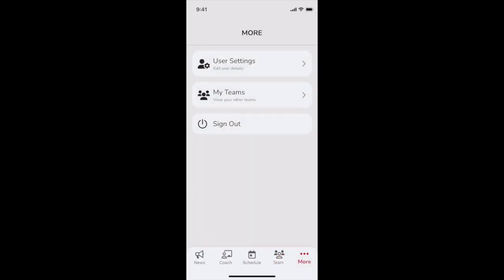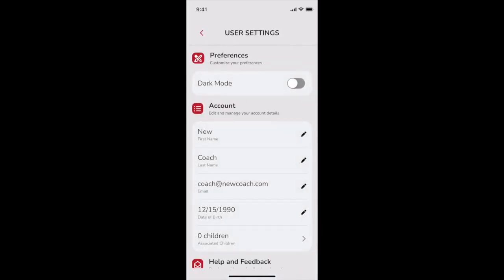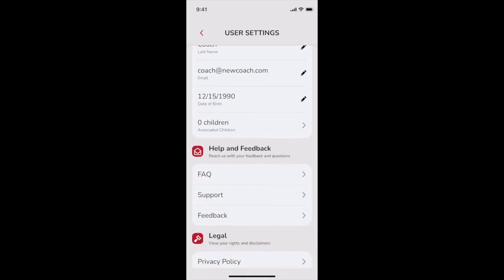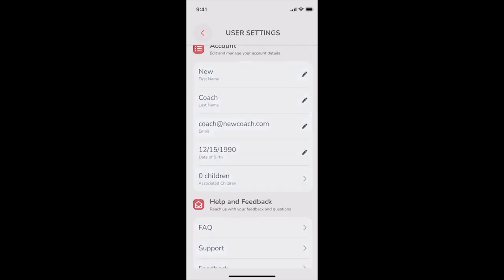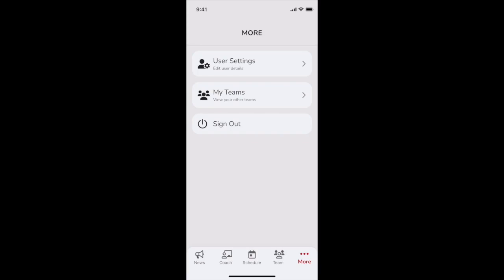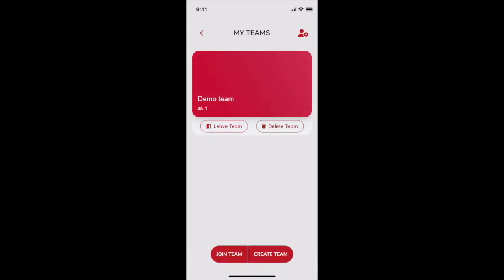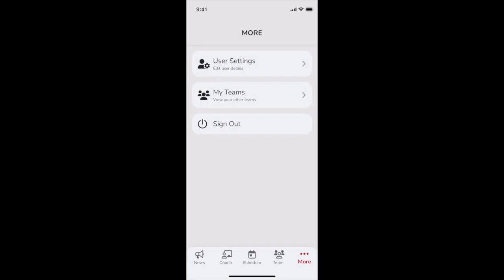The last thing in this more section, we have your user settings. If you need to change any of your account information, you can go and do so. We also have some feedback and support links in there. And if you are using the tool with multiple teams, then in this My Team section, I can go in here, create an additional team, and then switch between my teams as needed. One important point to note is that any content you make as a coach is saved to your profile, so if you go into a different team, you'll still be able to use all the plans and drills and everything that you've created. It's just that when you're in that team, the schedule, the announcements and the messages will all be specific to that particular team.